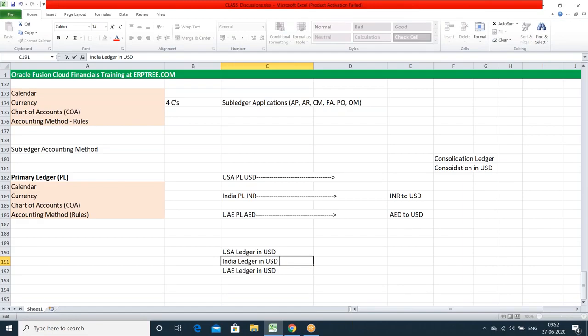In this case, they'll convert USD to INR. That information they'll maintain in the ledger called reporting ledger or secondary ledger, or by using the translation, they'll maintain the consolidation ledger. Okay, a consolidation ledger is not required here. Separately they have to maintain. They'll use the reporting ledger or secondary ledger.